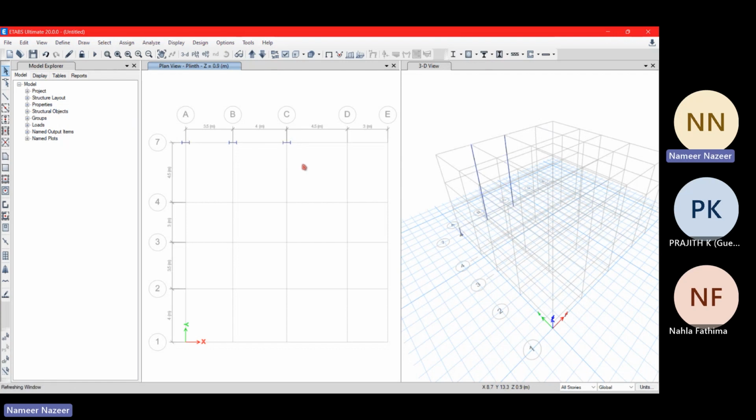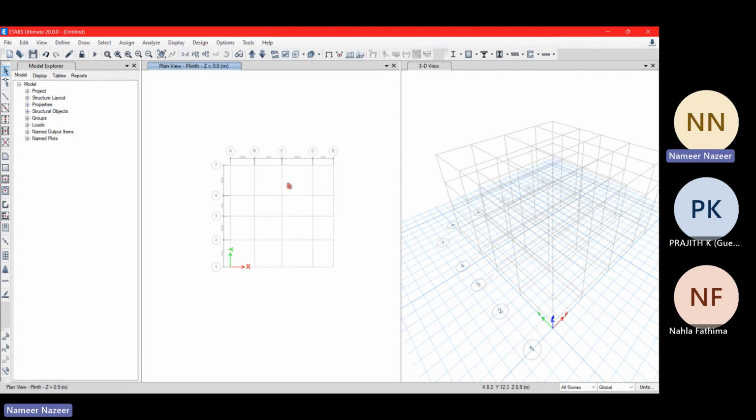I'm just selecting this one and deleting. Okay, so deleted. Whatever I draw over here, it will automatically affect the 3D view also. Now, one more option is over here, similar stories. I'll get to that. For that, I'm going to the story data, edit. I'm just going to edit the story data.